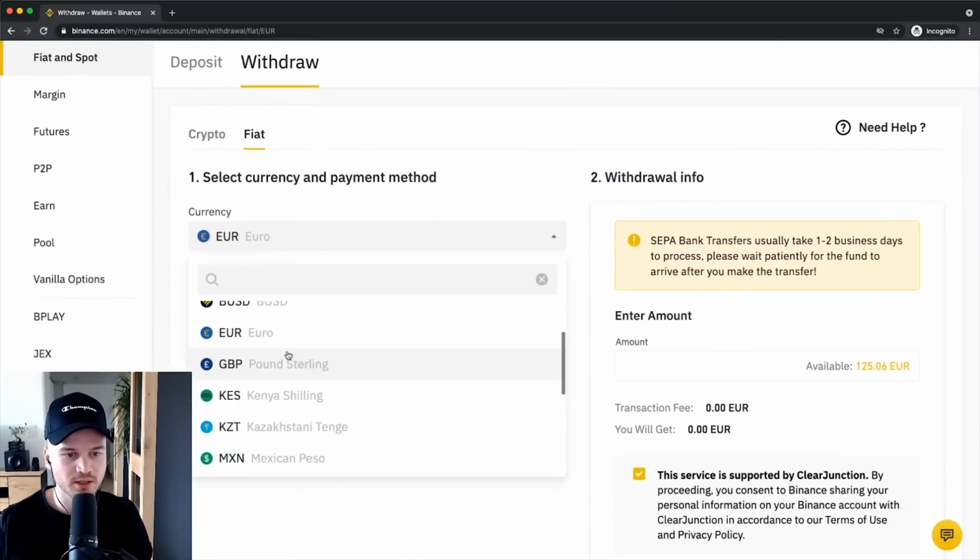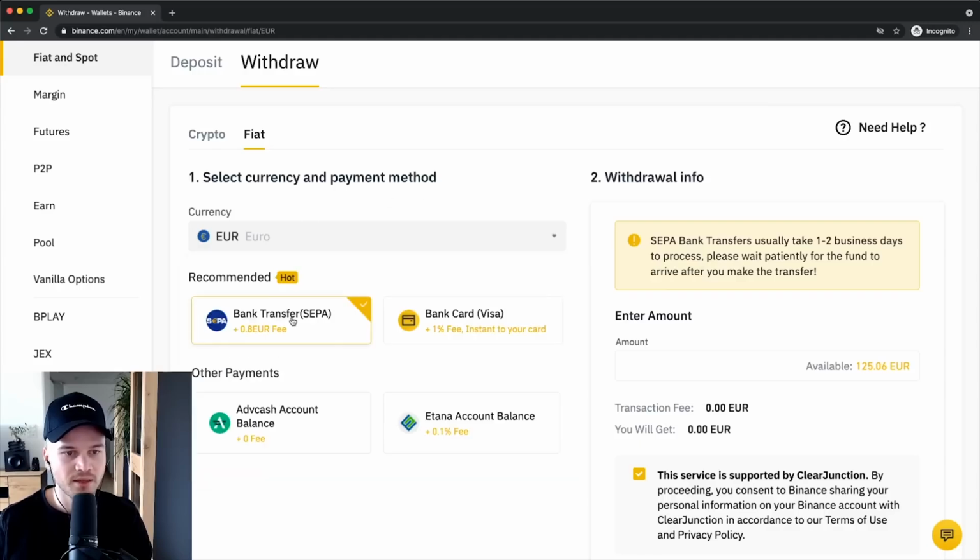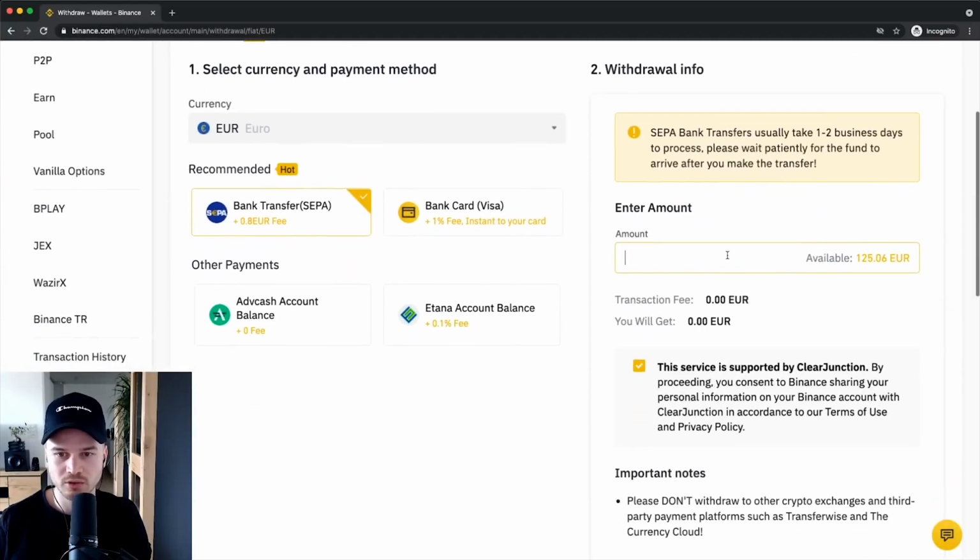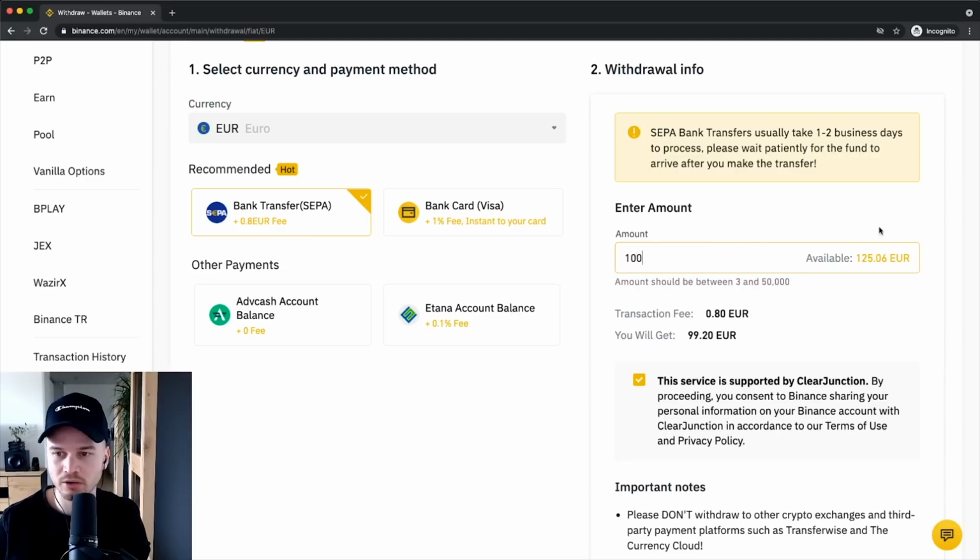You could also change this down here. And then you can decide on different transferring methods. So the cheapest one is actually the bank transfer. So you can choose bank transfer right here. Then on the right side, you want to choose the amount you want to withdraw to your bank account. So we can just type in, let's say 100 euros, because I have 100 euros sitting around in my account.